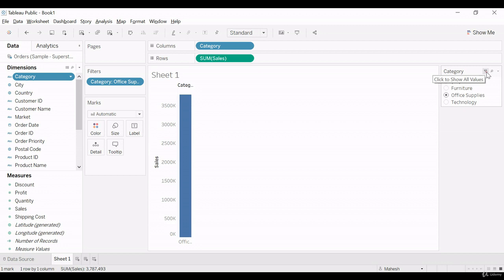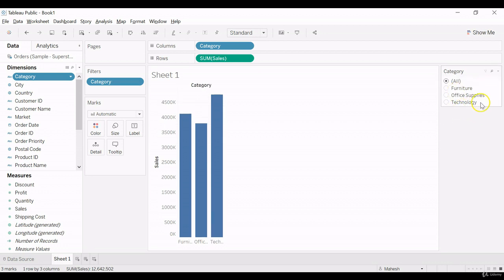There is a cross button there, so we can close it. It will take us to the default, meaning the initial interactive filter which we selected, right? The single value for everything will be visible here, right? So now we have seen the single value.